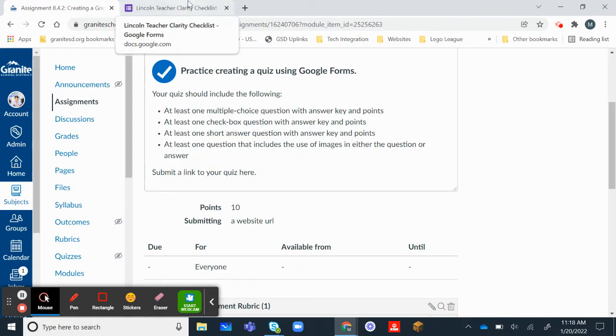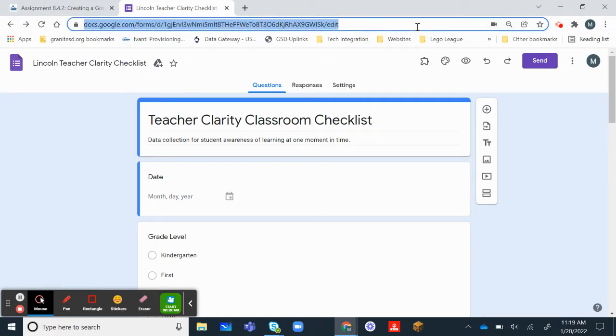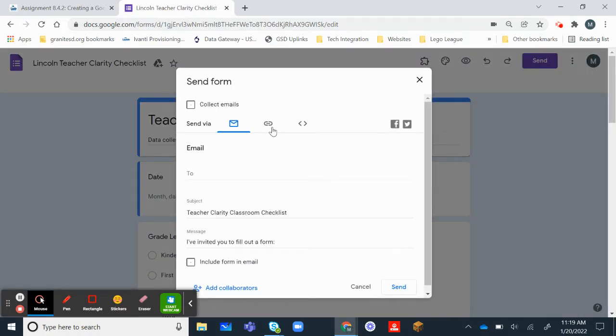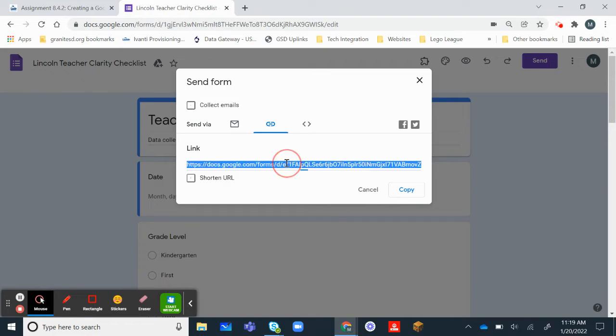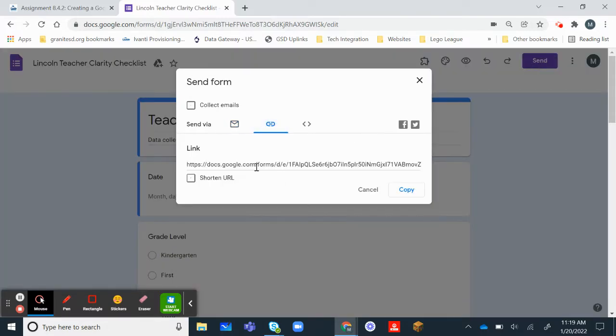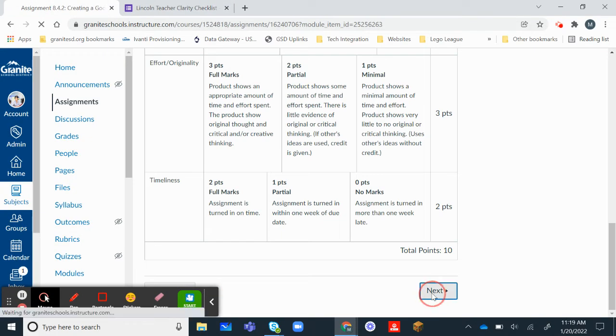When you submit a link to your quiz, here's a quick quiz that I popped up. You are not highlighting the URL on top. You are going to click send as if you were sending it to someone. You're going to click the link button, and then you're going to copy that. That's the link that you'll paste. So once again, send, this little link button, and then copy that whole link. And that's what you'll pop in.